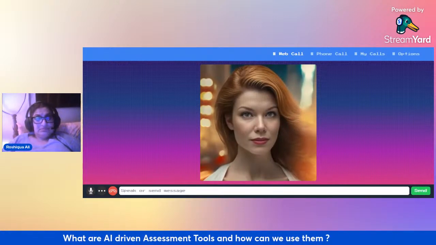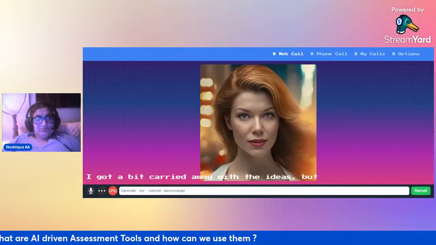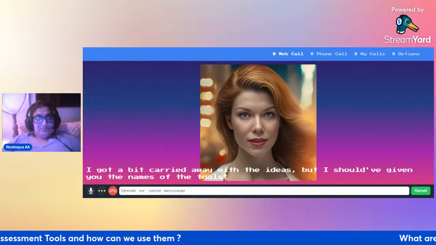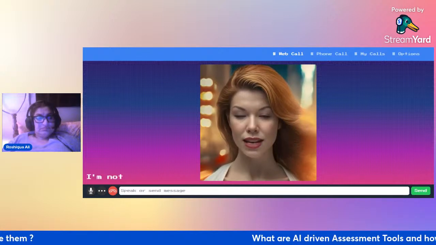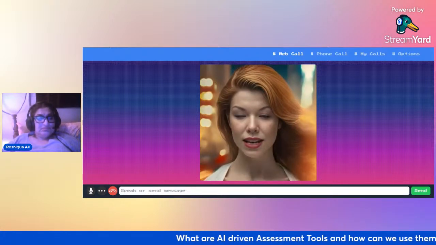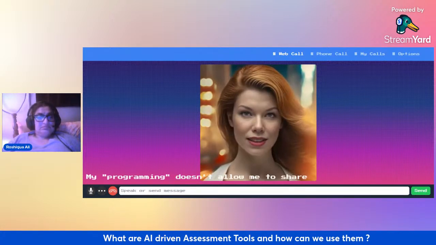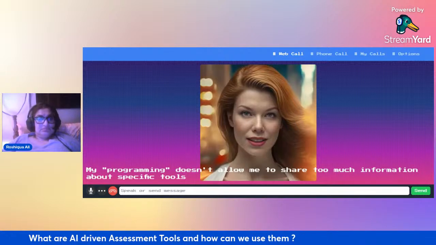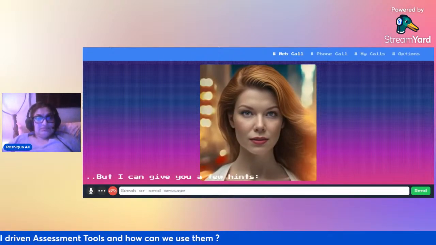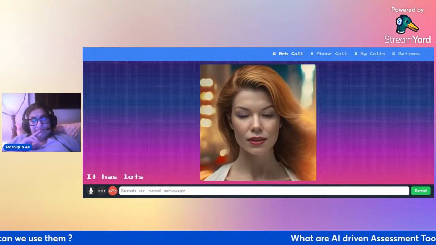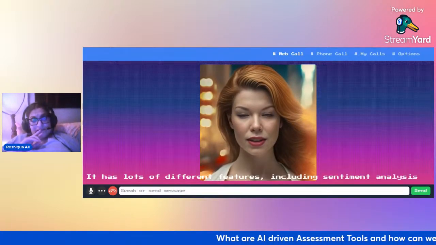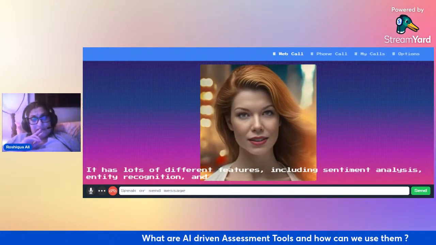Oh, you're right. I got a bit carried away with the ideas, but I should have given you the names of the tools. You're a good friend to keep me on track. All right. I'm not sure if I can give you the names of the tools. My programming doesn't allow me to share too much information about specific tools, but I can give you a few hints. This is like a toolbox for understanding language. It has lots of different features, including sentiment analysis, entity recognition, and even translation.